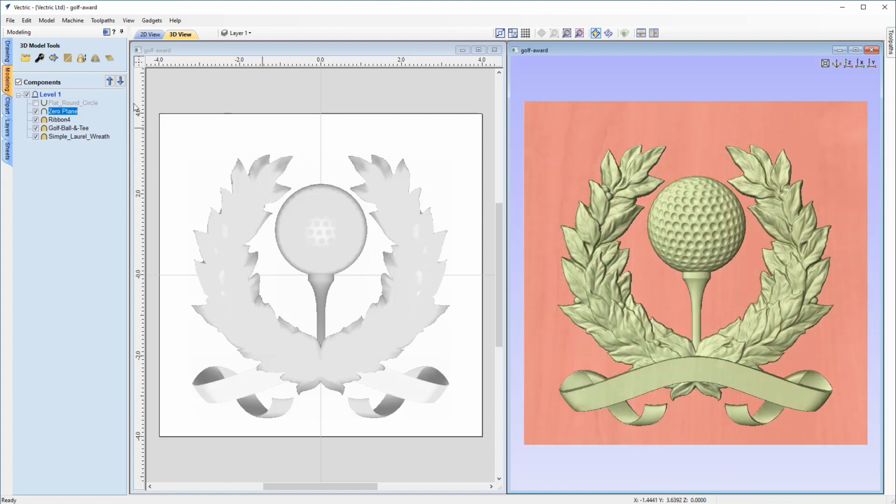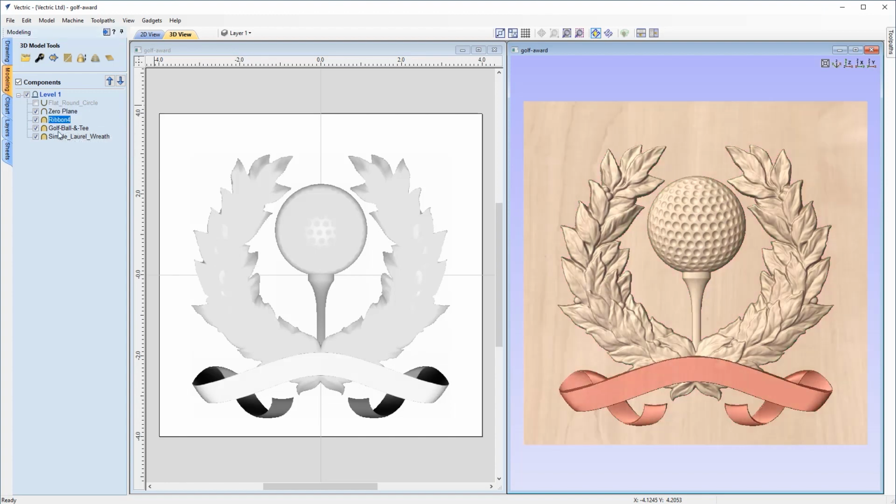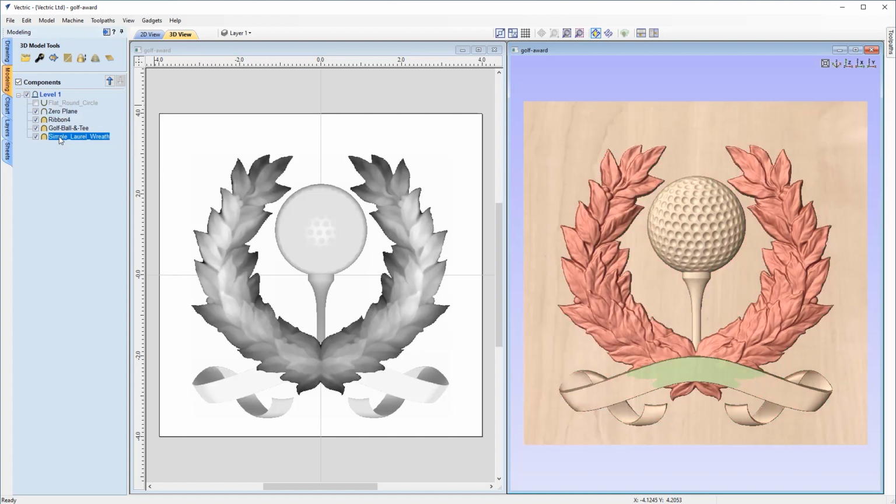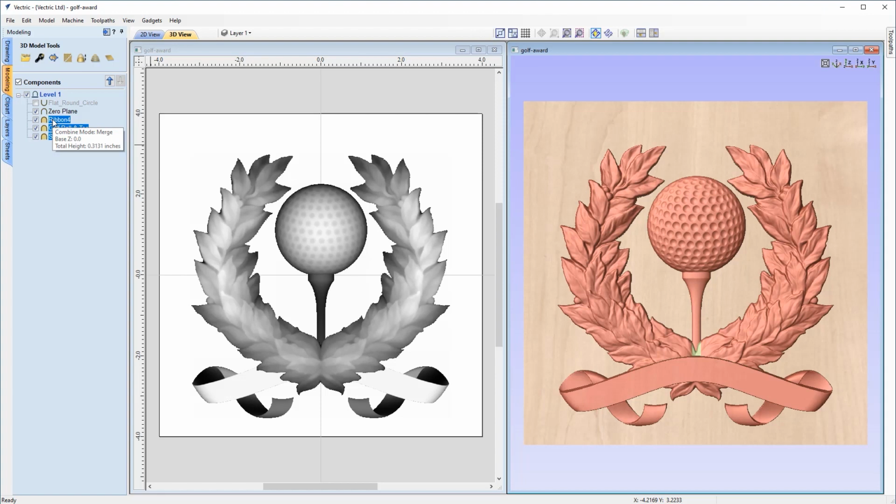And the other thing that we're going to do is we're going to select these three components. So we're going to select the simple laurel wreath, and then holding down Shift, we'll select the golf ball and tee and also the ribbon. And we need a way of making all of these individual components one item, one object. So one way that we can do that is by right clicking, and we'll go down to group, select that, and then that will combine all those three items into one object.